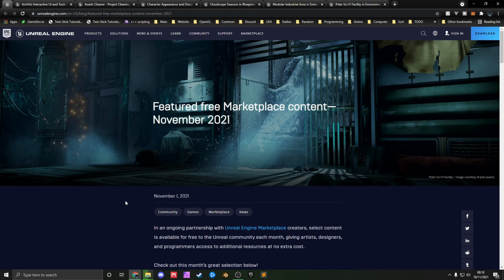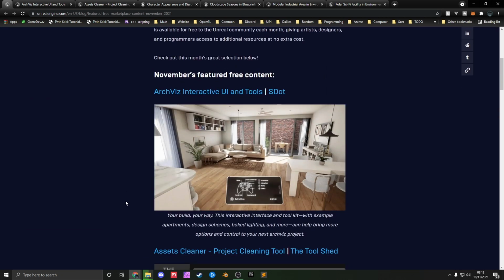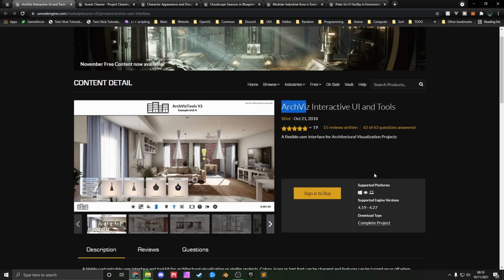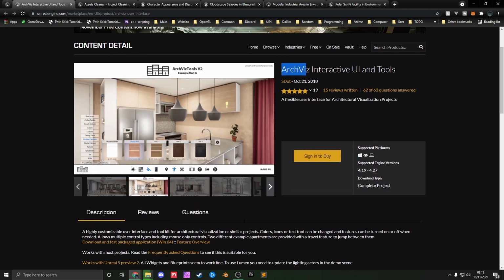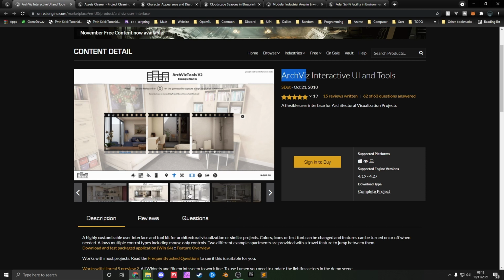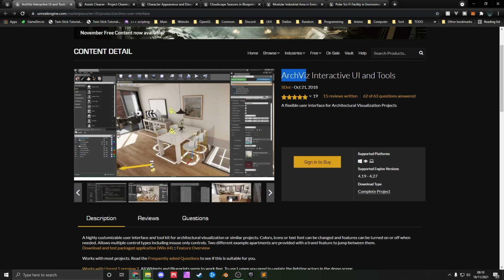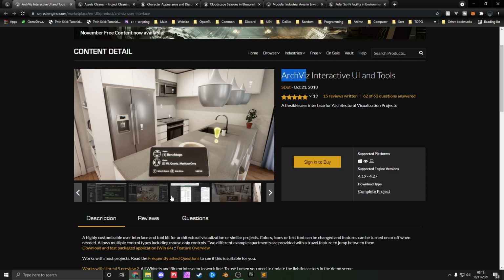First one in our list is the Arcviz interactive UI and tools. Now, with this one, it is obviously another one of these Arcviz modules, which, as I said, I don't really tend to deal with. But it's good for demoing house projects or layouts or designs, styling, that kind of thing.